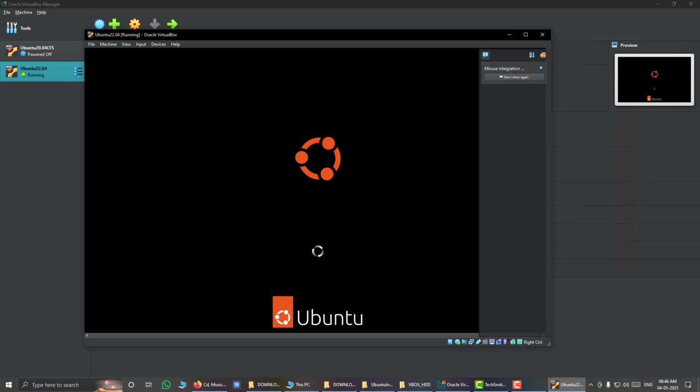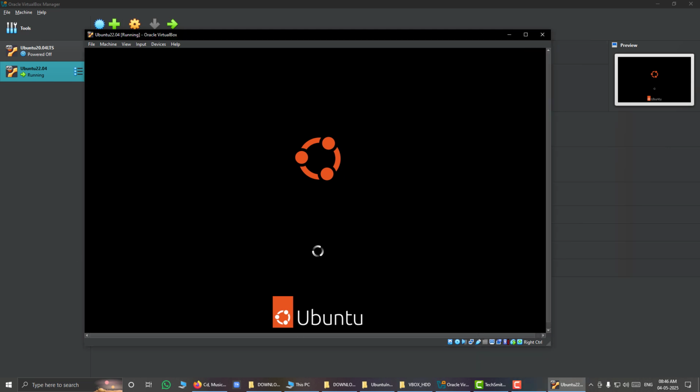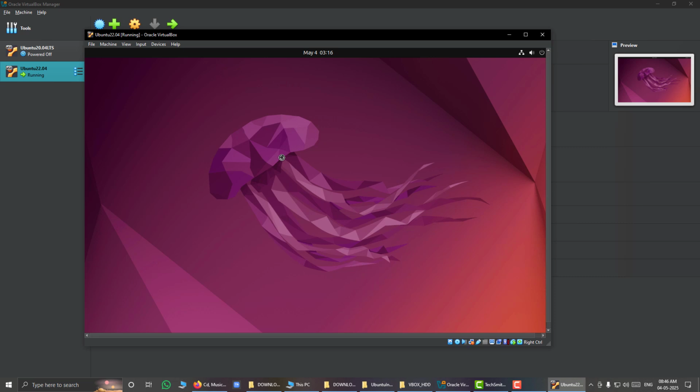So here we have our Ubuntu booting. Now it is booting in trial mode, directly from the DVD, just like a live disk. Then we have to install it permanently in the virtual hard drive that we created in the previous videos. It will take some time to boot. And finally, when it has completed booting, you will see the normal desktop of our operating system. So here we have the Ubuntu desktop.